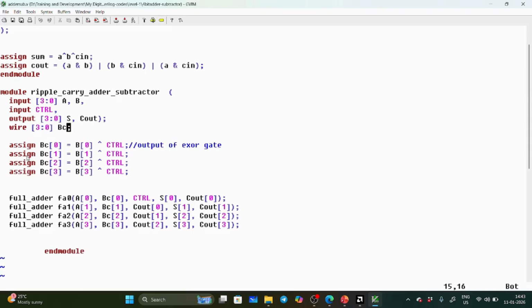A is directly given, but B is given through this control pin. When control equal to 0, B XOR 0 equal to B itself, so it acts as a parallel adder. B XOR 1 equal to B bar. This is given through the control pin, and it is doing the 2's complement subtraction. So bc[0] equal to b[0] XOR control, and bc[1] equal to the same thing, then b[2], b[3].